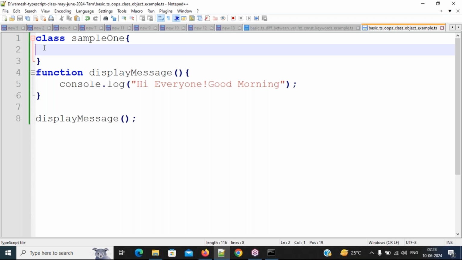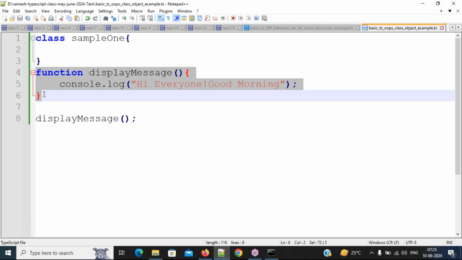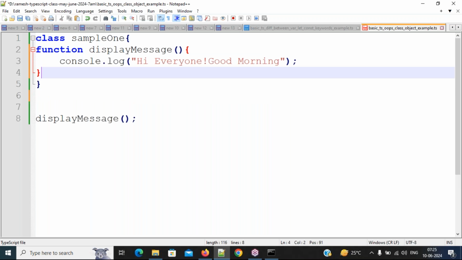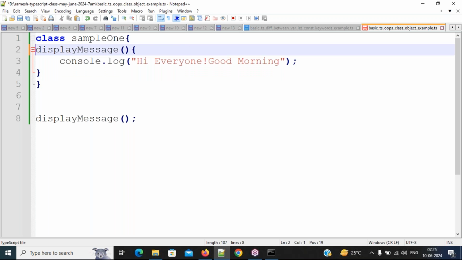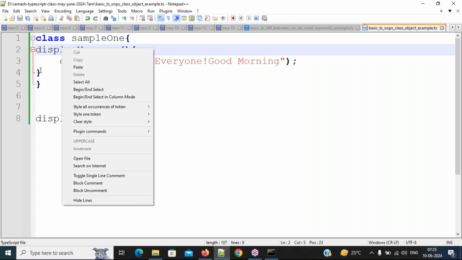As per your requirement, however many functions you want to write, you can write them in a single class. Now I am cutting this function and pasting it here. Whenever you write a function inside a class, no need to use the function keyword. Just by using the parentheses and curly braces, it will identify that. So sample one, display message, parentheses, curly brace.